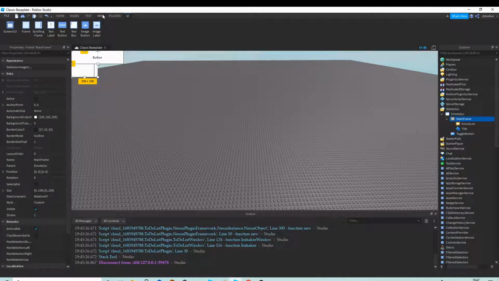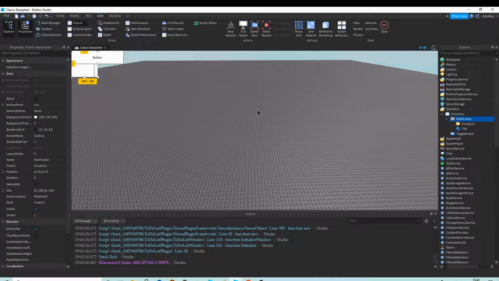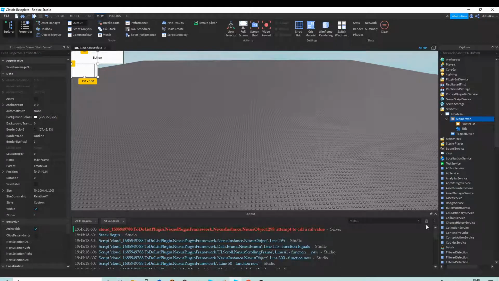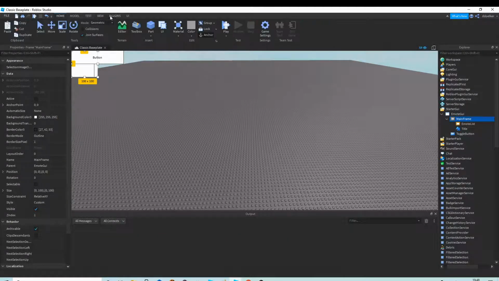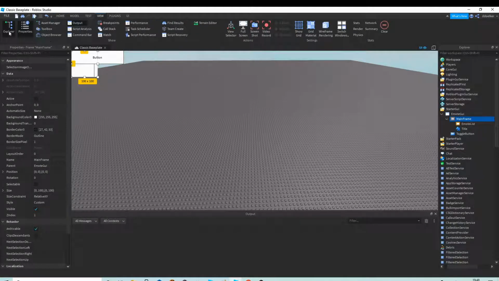Now that we have added all the objects that we'll need into the main frame, let's go to its properties. Another thing you will need for this video are Explorer, Properties and probably as well the Output. So to open them, go from Home to View, and then here click Explorer and Properties. Make sure that those two are checked and as well get the Output.